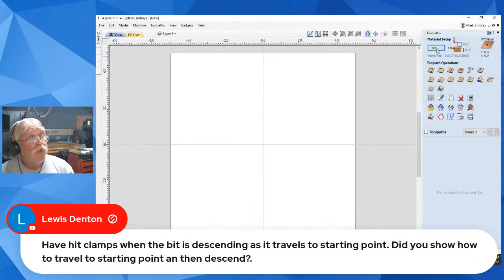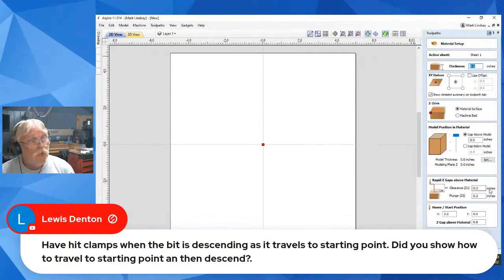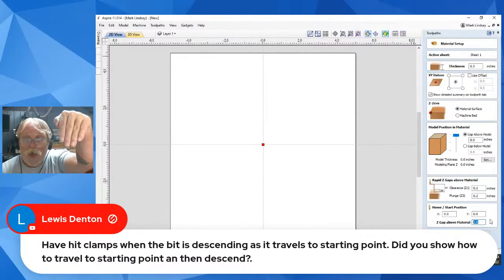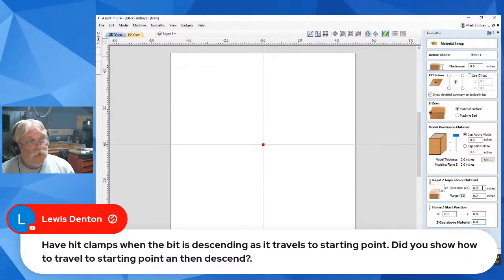Again, that's over here in the toolpath tab. Go into material setup and come down here, the rapid Z gap above material. And down here is the Z gap above material in the home position. If you have a height set here and you want to make sure it does not descend on the way out there, set this height to the same height you have down here. Then it will move over at the same height and then plunge down. But do know that when it's done cutting in one area and lifts out, it's going to move up to that height before it moves.